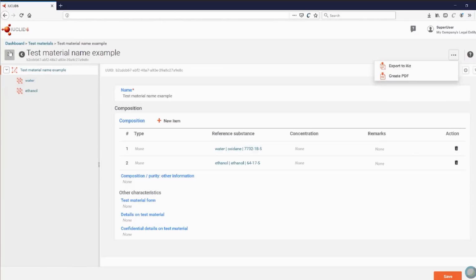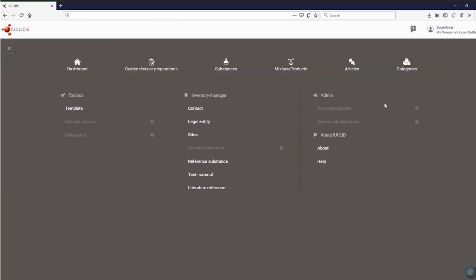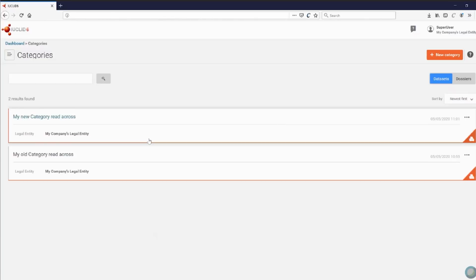Okay, now let's go and see a new entity that has been added to the Euclid web interface. This was available in the classic interface, but is now available in the web interface. It's categories. I'm now in the main dashboard menu I was before. Let's click on categories. So here we've got the distinction between datasets and dossiers, because you can create dossiers from categories. Currently, this is only available in the classic interface, but will be implemented in a future release in the web interface. You can search through sorting, and you can filter as well.